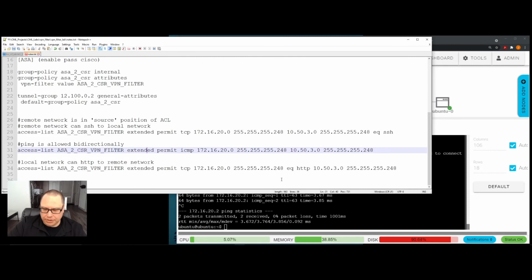And then again, just to recap, the only change here from the other TCP one where we're doing SSH is that since I want the local network to initiate and have a destination port of 80, I have to move it into this position, which is typically the source port position of an extended access list.